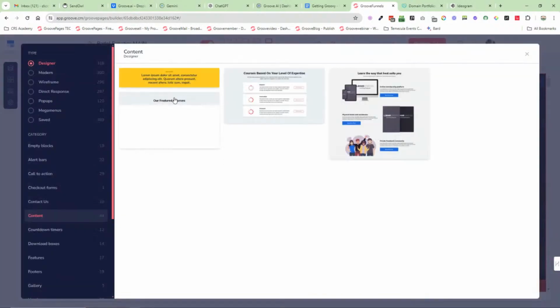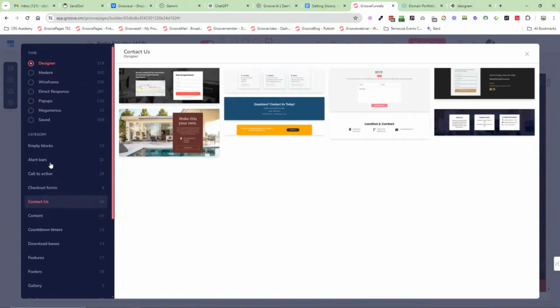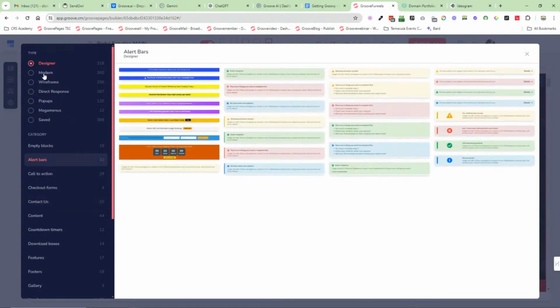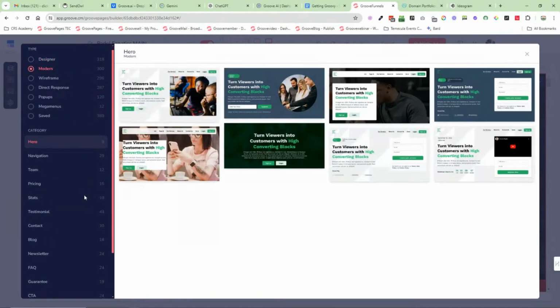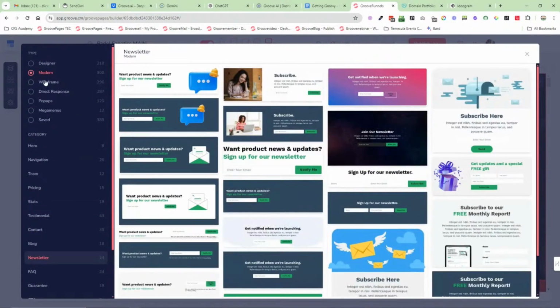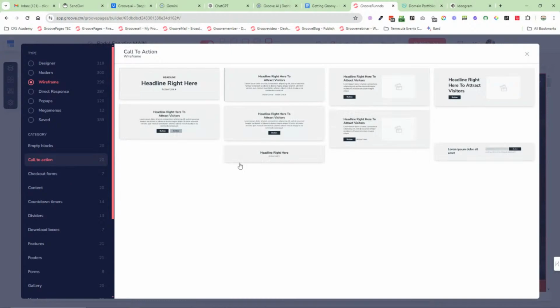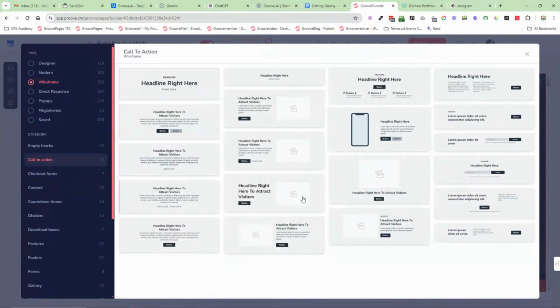These are design blocks. These are older ones, but you can see the different categories you can open up. These are more modern. These were probably added four or five months ago, so you can see they're a little bit fresher. You have the wireframe. I like to build in wireframe, but you'll see the same layouts, it's just a little bit plainer. It's not got everything added.